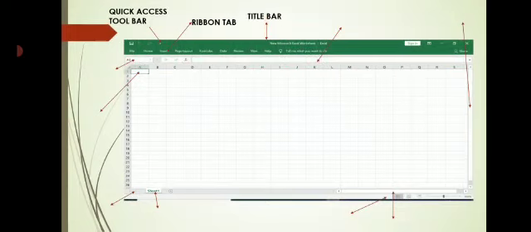Now let us see some of the components of your window. First is your quick access toolbar, which contains your very commonly used tools like your undo, redo, save. Then we have ribbon tab, which contains all the tabs which are present for your application. Then we have title bar, which contains the name of your application. By default, it is workbook 1. Then we have formula bar, which contains your reference area and your formula bar where you enter the formula.